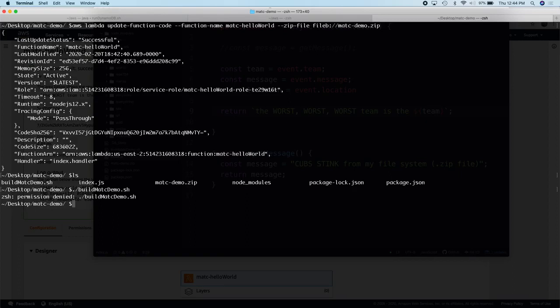Permission denied. I don't have execute permission on that file, and I need execute permission. This is a Linux permissions issue, so basically it's saying either change the permission so that that executable script can run, or run it as an administrator.